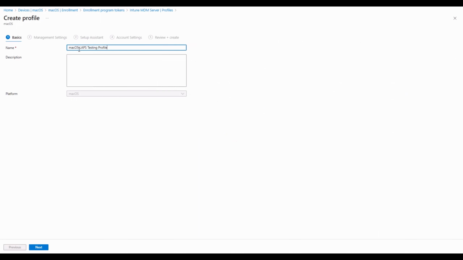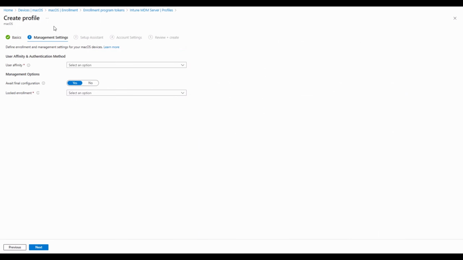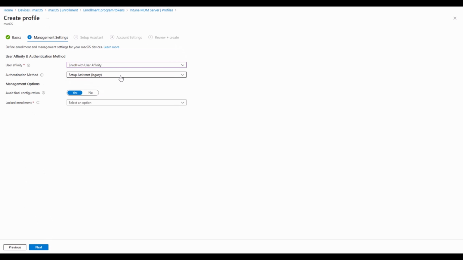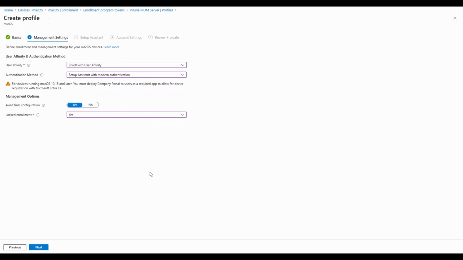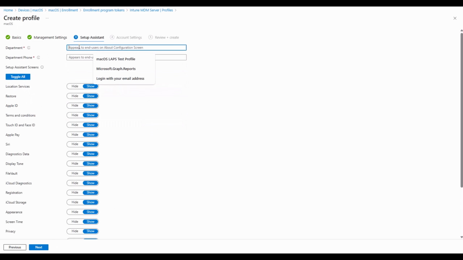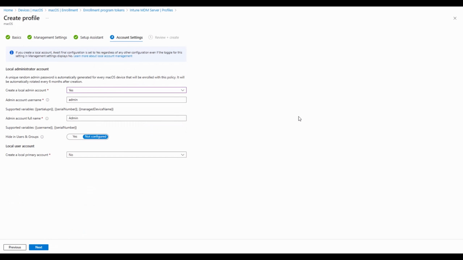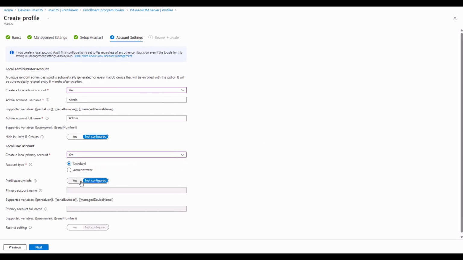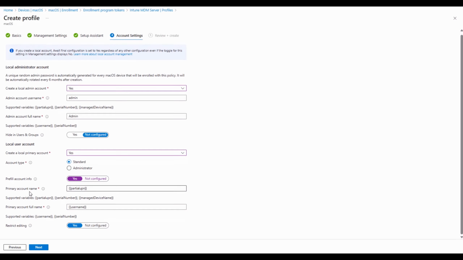On the Basics tab, enter a name for the profile. Adding a description is optional. Then, click Next. Choose your preferred settings for device management and Setup Assistant. On the Account Settings page, this is where you'll create the local administrator account that will be managed by the LAPS solution. Select Yes for Create a Local Admin Account. If you don't want to use admin as the account name, you can change it here.